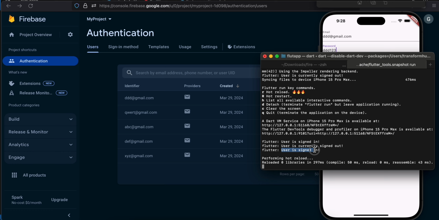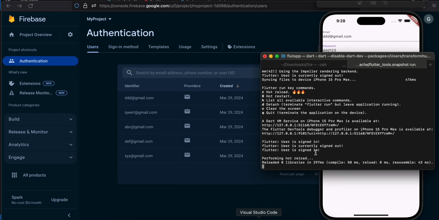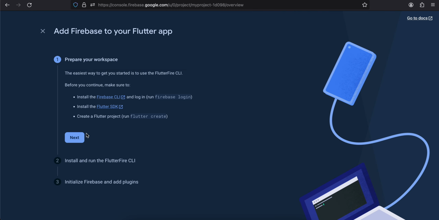Once you log in, I will tell you how to redirect to the next screen if you are already logged in or signed up. So let's see about that. Let's get started. Firstly, for Firebase, just click over here and select Flutter, and make sure you install the Firebase CLI.